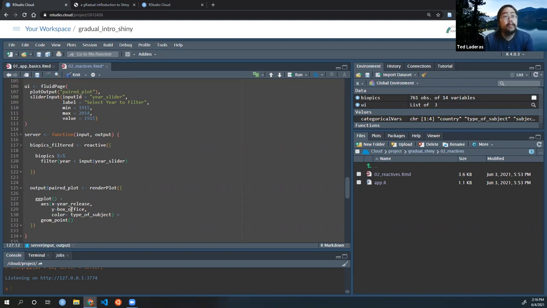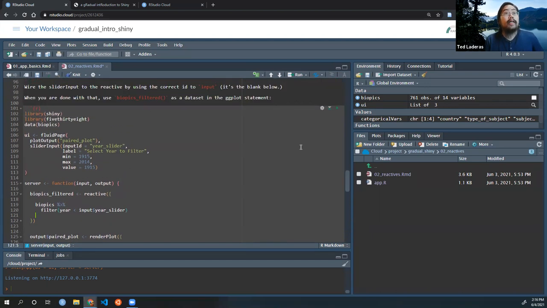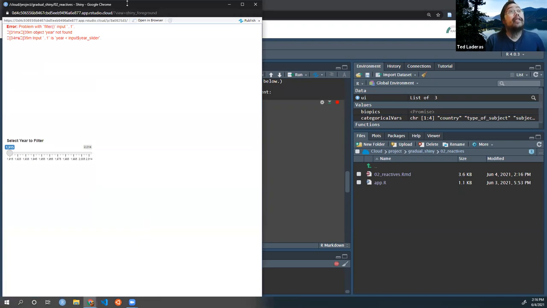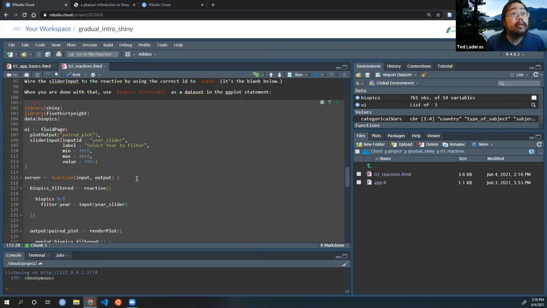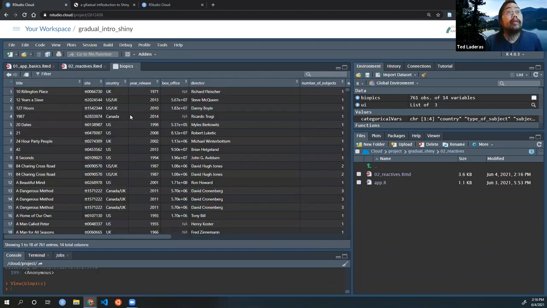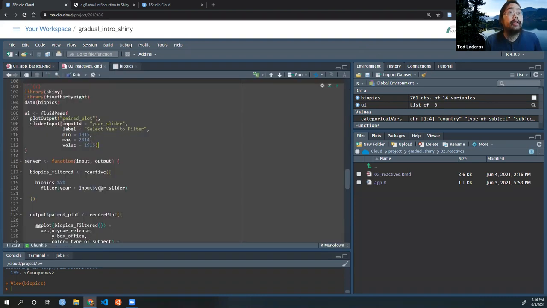So what is going here? Is it just biopics filtered or am I missing something? Okay, Lauren says I'm missing the parentheses. Okay, so let's try it out. Just give me a second, I just need to confirm. Oh, if you're having issues, this should be year release. I will make notes about all of this. It's not year, it should be year underscore release.